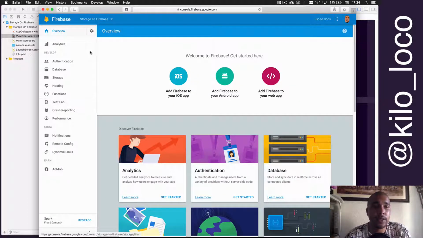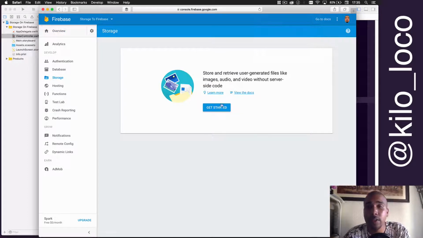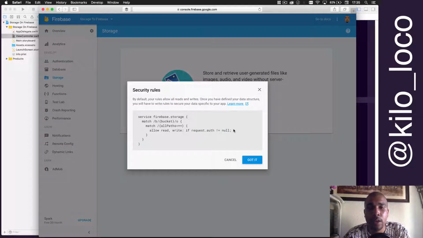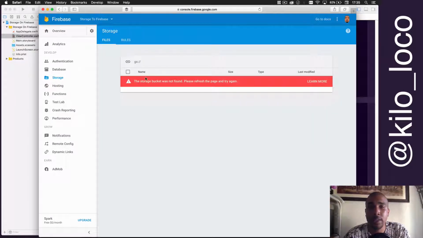Alright, it finally decided to work. So what we're going to do is go over here to storage. I don't know why it's taking so long, but we can go ahead and get started. It's telling you about the security rules, which I'm going to override, and that's something that you don't really want to do. And we have to create a new bucket, and we're going to do that inside the app, but don't worry.